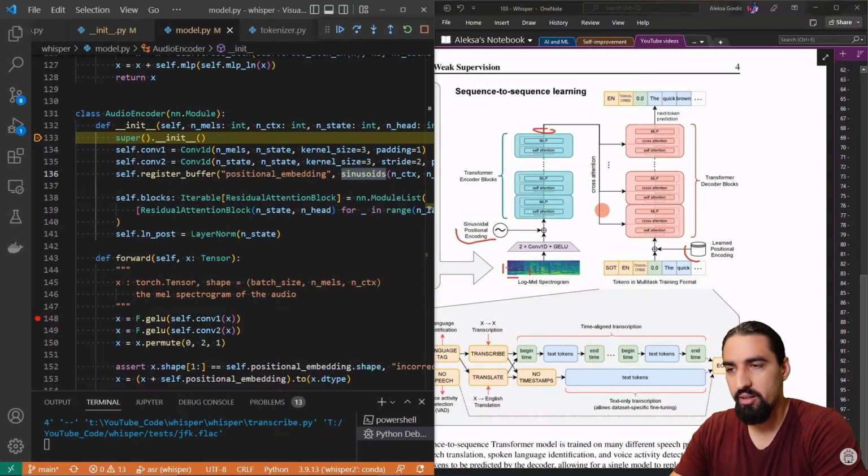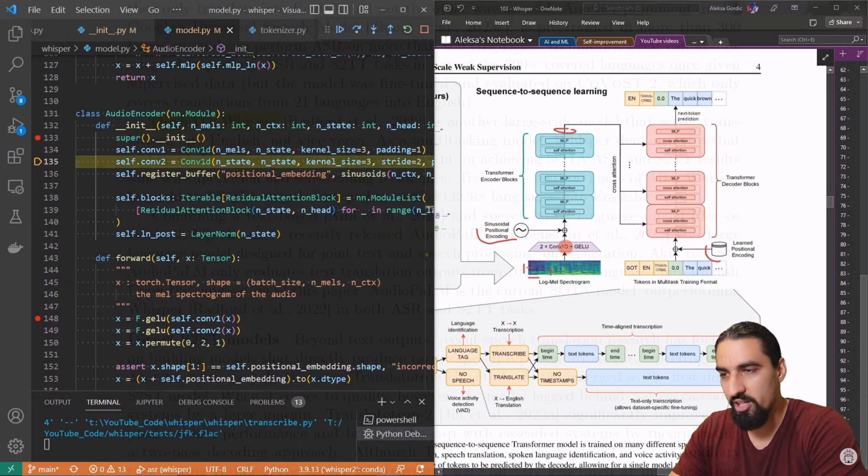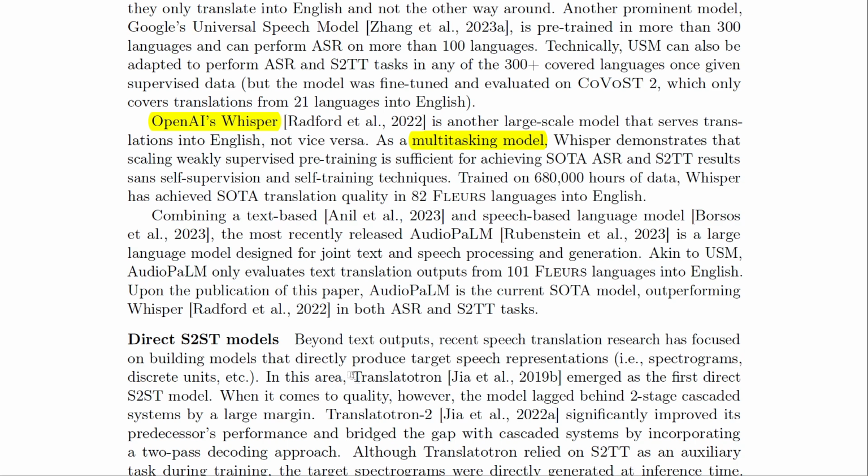model. When you look at OpenAI's Whisper, a massive model designed for translations in English, what sets Whisper apart is its multitasking prowess. Whisper demonstrates that scaling weakly supervised pre-training can achieve exceptional ASR, or automatic speech recognition, and S2TT, speech-to-text translation, results without the need for self-supervision or self-training techniques.